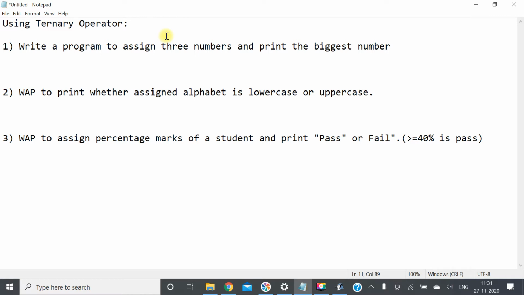So what is ternary operator? Ternary operator works on 3 operands. And what are these 3 operands? First operand is the condition. Second operand is the value which is executed if the condition is true. And the third operand is the value which is executed if the condition is false. So let's start making program.